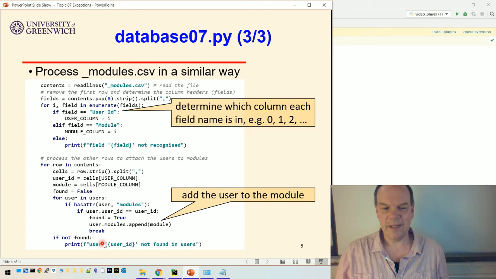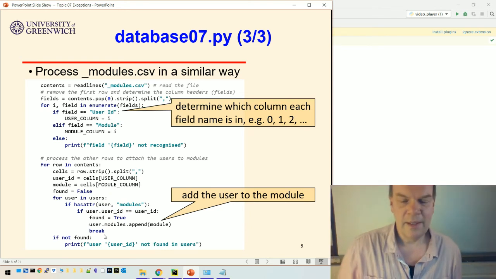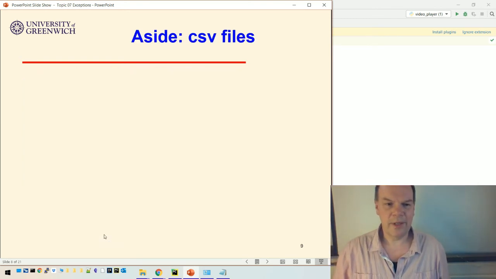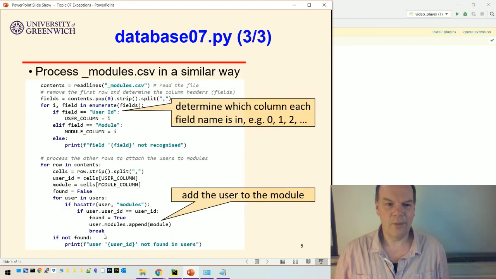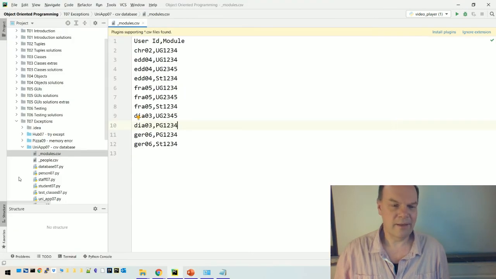There is a possibility that it might not be found, so it might not find the user. The user might not be a member of staff or a student, in which case it would just say not found in users. Okay, so far so good. And then when we run that, the output should be just the same as before.